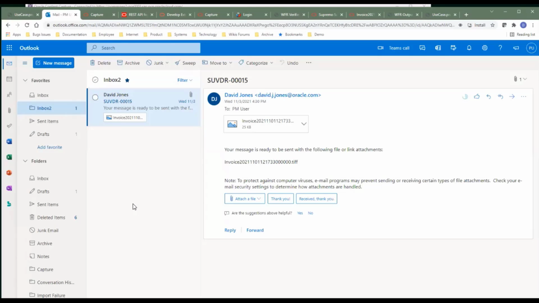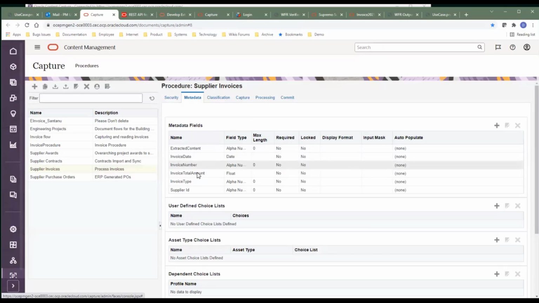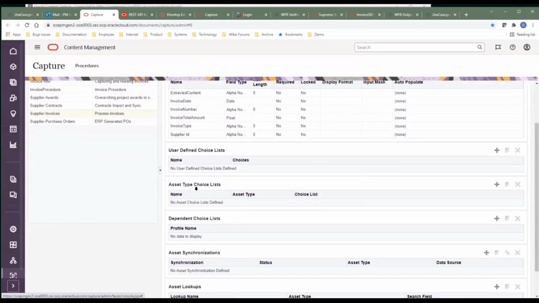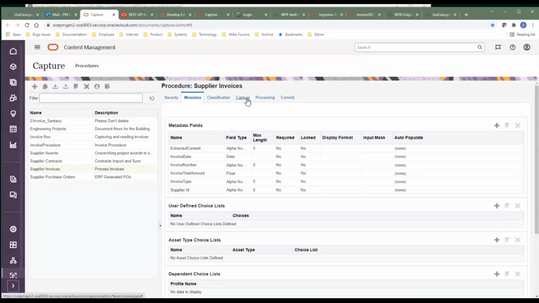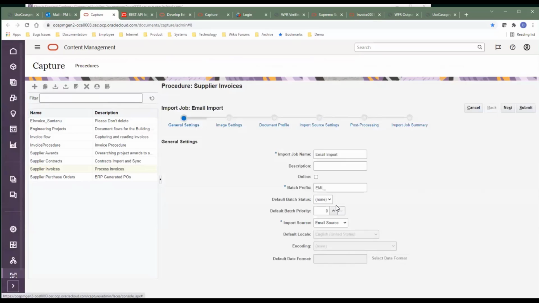So here's my email inbox. You can see I have an invoice sitting there. There's the invoice attached to it, etc. On the Capture side, I created a new procedure for this. We're going to have some metadata fields about the invoice that we're going to pull off of the invoice through the WFR mechanism. And then on the Capture side, I have an email import. I also have a client, like we've seen every time, where I go in and show it from a client perspective. But the primary source of inbound data is the email import. We'll go look at that.